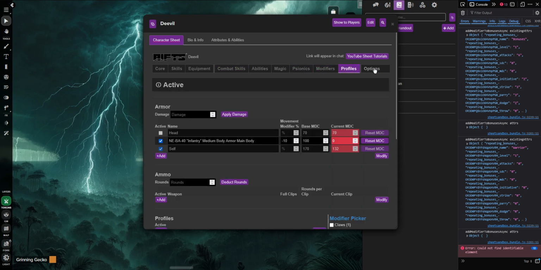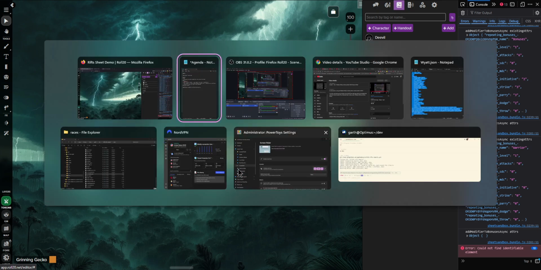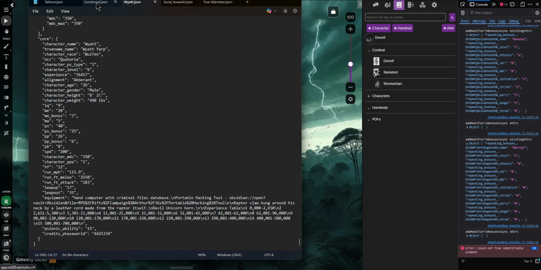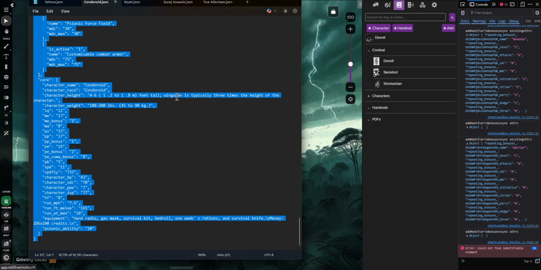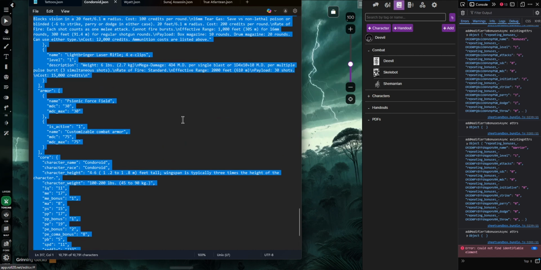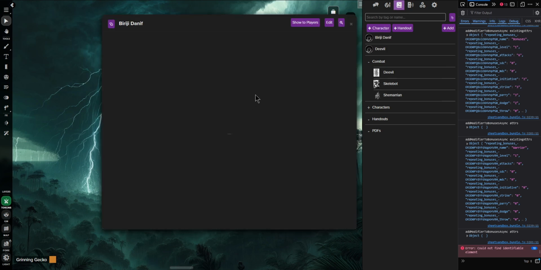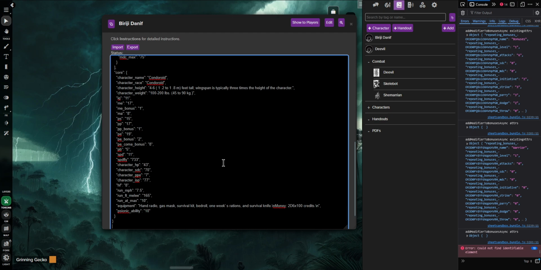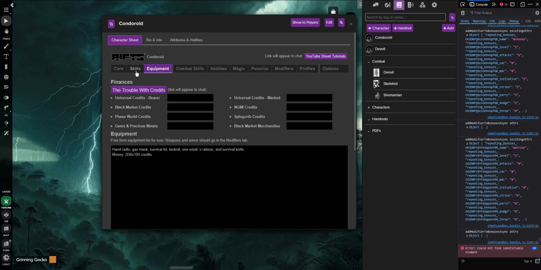But this isn't as good as it gets. So I'm going to switch to a few that I already have open here. You can see here, I've created a bunch of different JSON files that I'll go through in a minute. So this one, Condoroid, is a pretty straightforward one. It's similar to the Devil. I've created it and exported it, and you can just go in and create a character and import. And that one was pretty quick. So you can see here that it's all imported.